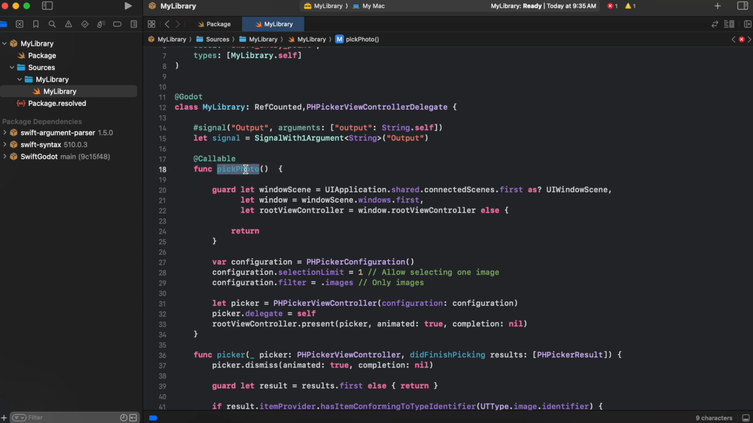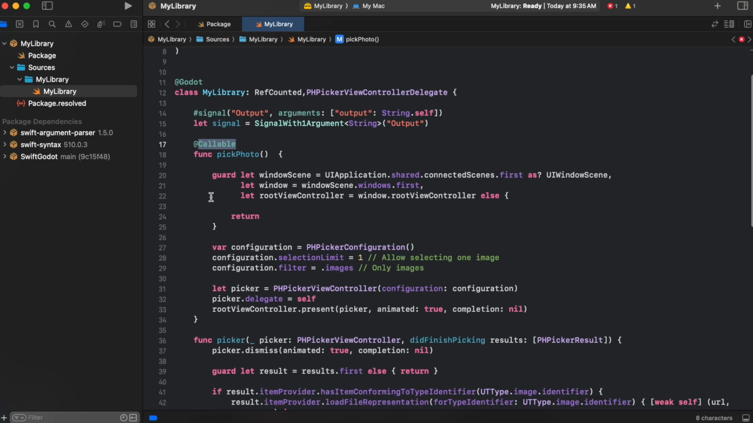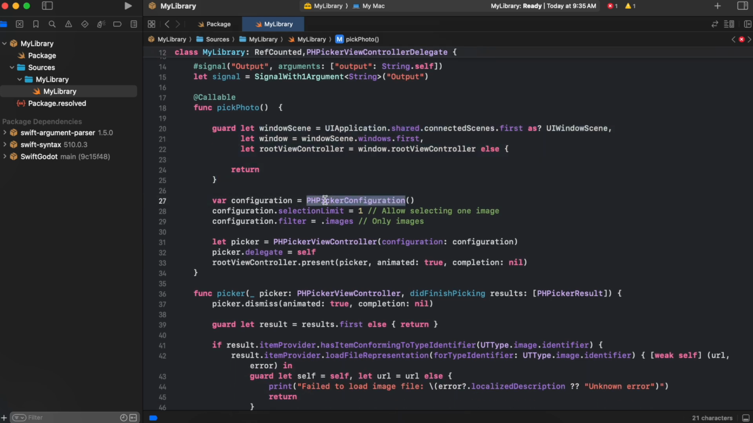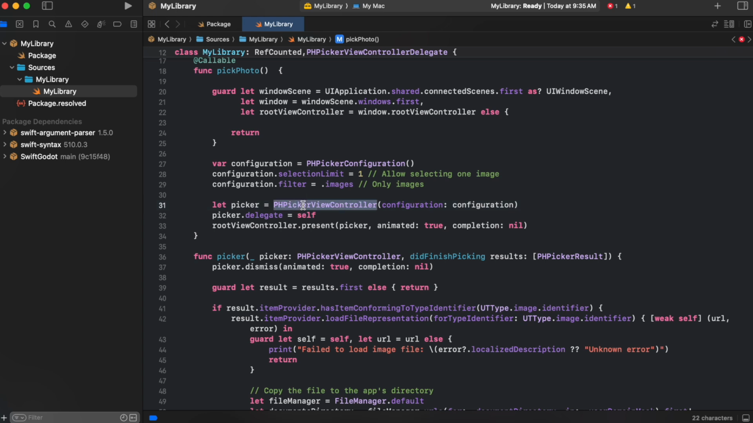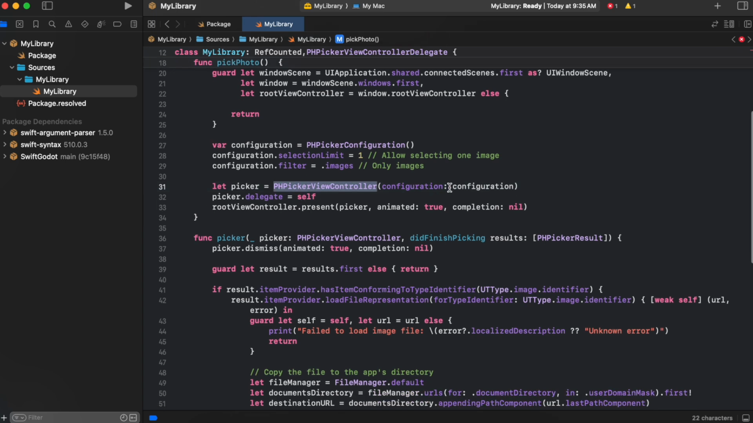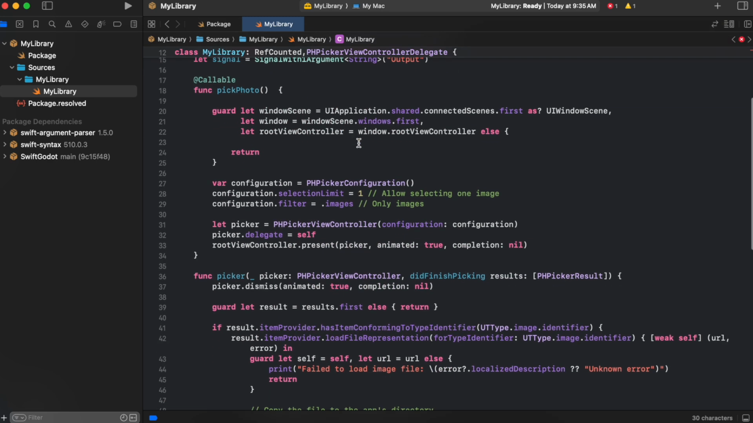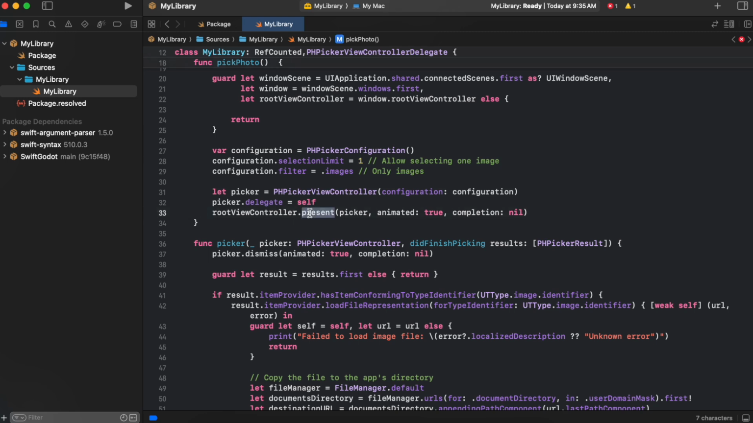Then here is our pickPhoto method, which we have to call from the Godot side. That's why it is annotated with @Callable. In this particular code, we have to get hold of our root view controller. Then here we just initialize our PHPicker configuration. Selection limit I have kept as 1, so only one image can be selected. Filter by images, because the Photos app also contains videos, and I only want images. Then here we create the PHPickerViewController and send our configuration, whatever we have defined over here. Then we assign the delegate which we were extending, and here we just present the Photos app as a picker from which the user can select an image.